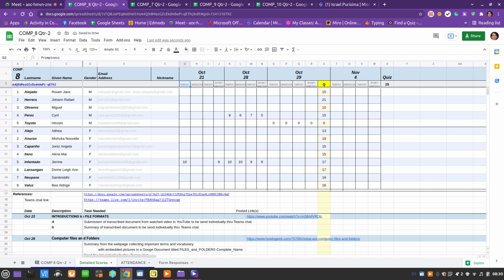Okay, from 21 to 22, then you have activity A and B. So just name it 1021, 1021B. Then 1028, one activity. That's why this one is connected with each other. Then 1029, this is one, including the quiz. Some of you did not have the quiz yet, but only Hiroshi did not have it.